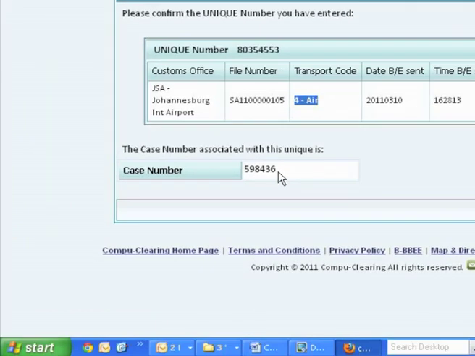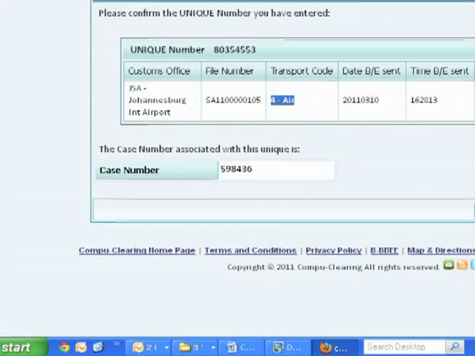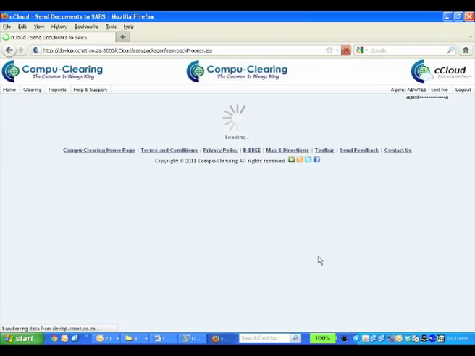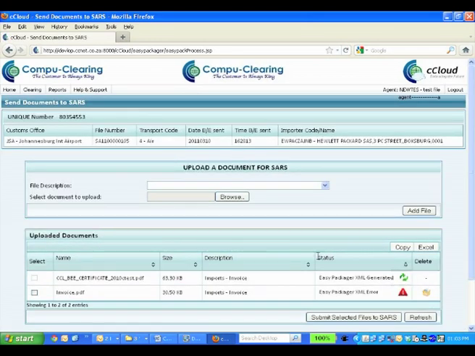All of this information is to assist you to ensure that you are uploading the correct supporting document against the correct file. After you have verified that you have the correct unique number and are looking at the correct file which needs these documents, you can then click on Confirm. This will now open that file and make it ready for the sending of these documents.